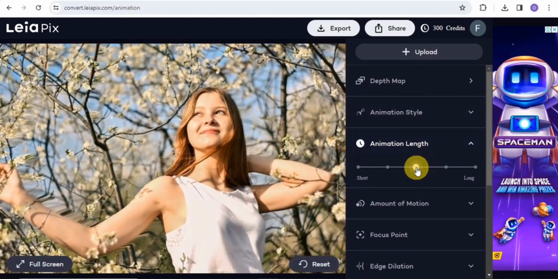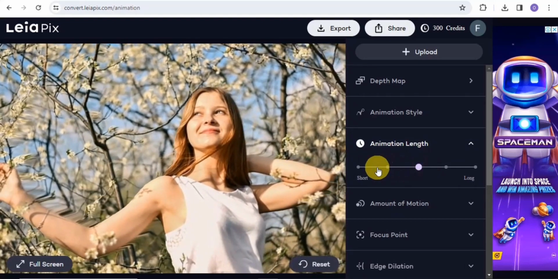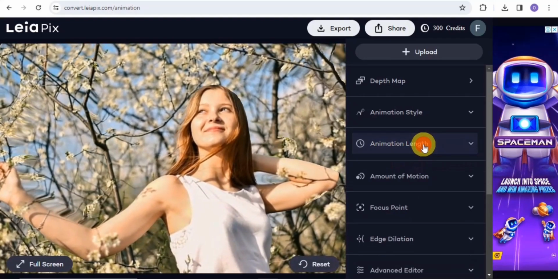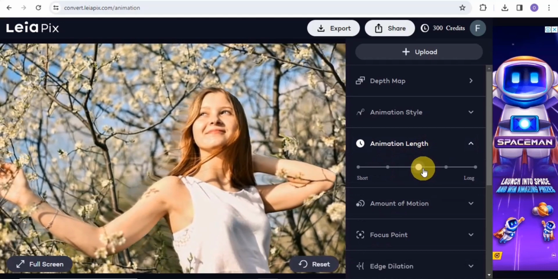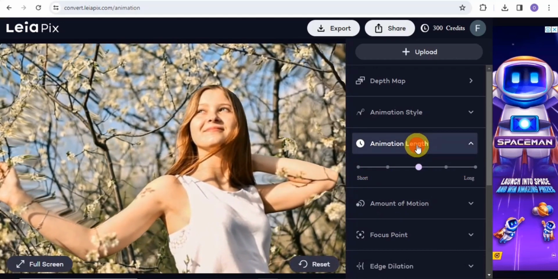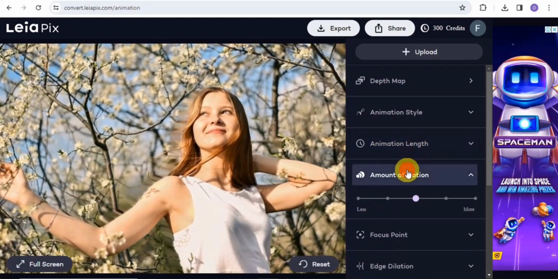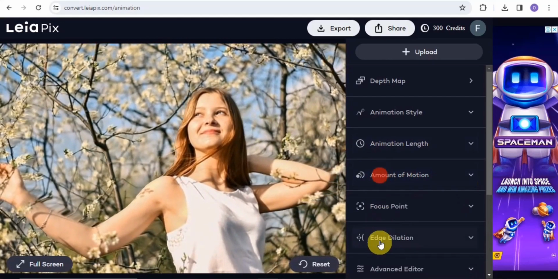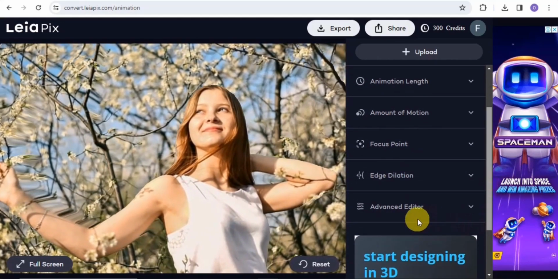You go onto the length right there. You can easily make this faster, but it's preferable you leave it at the medium right here, so that it's neither short nor long at the animation length. Then you go onto the amount of motion. You also have the focus point, the edge dilation, and the advanced editor right there.